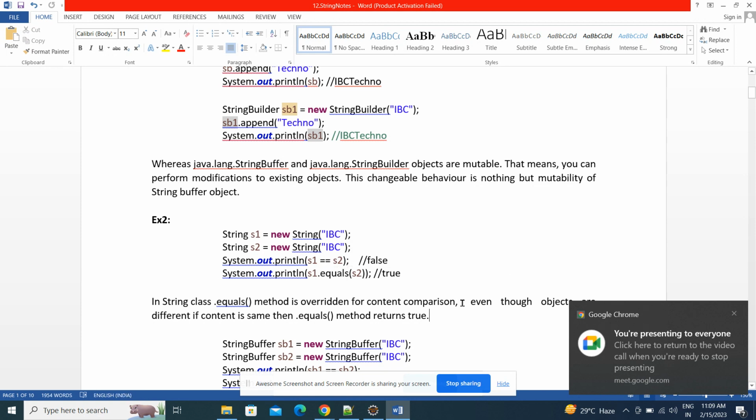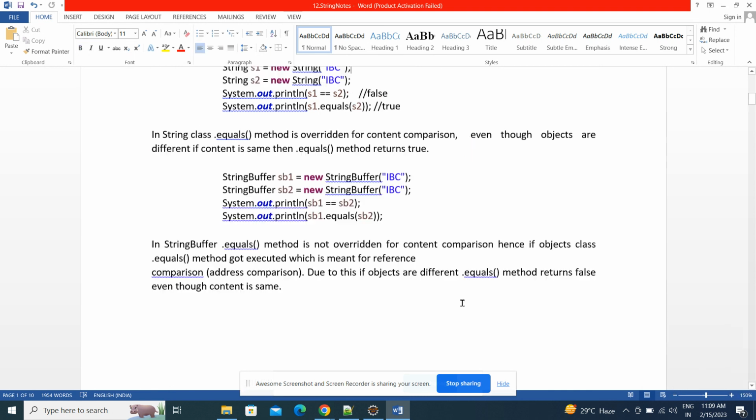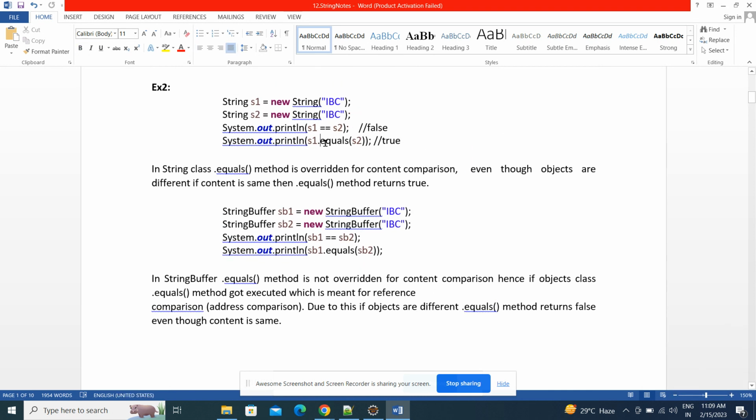Next, one more thing: the dot equals method is overridden in the String class. Normally, there are some common methods for every class, and those methods are available in the Object class. Whenever the String class extends the Object class, internally the String class overrides the implementation of the Object class equals method.